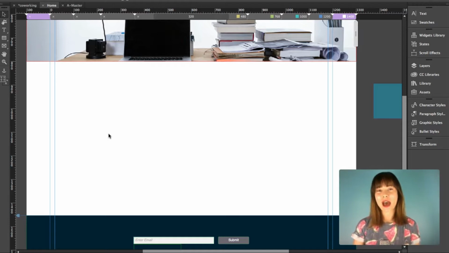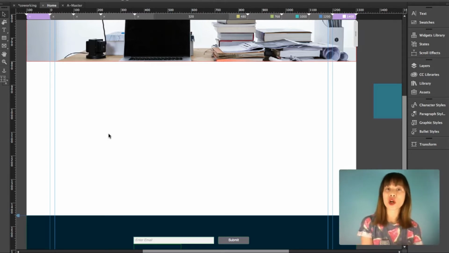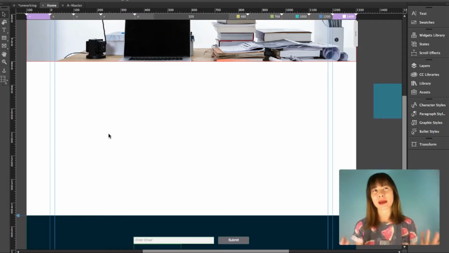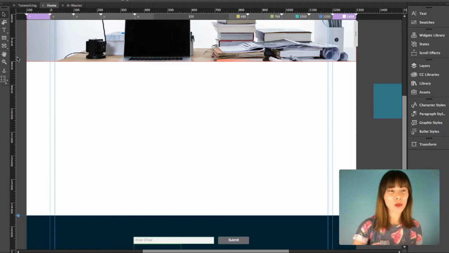In this chapter, I'm going to show you all about text. I'm going to show you how to add text into your Adobe Muse website, how to format this text, and how to adapt it to the different breakpoints so it will also adapt to your different devices. So first thing is, let's start adding text to our template.